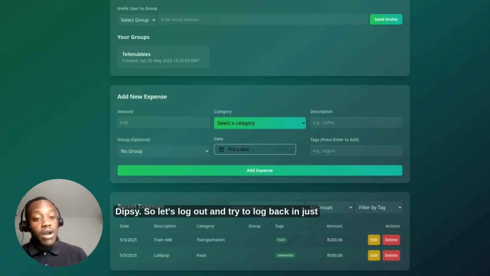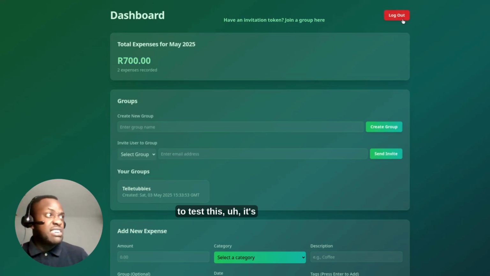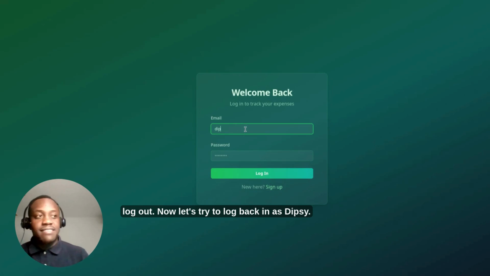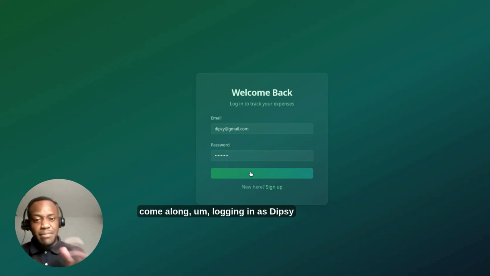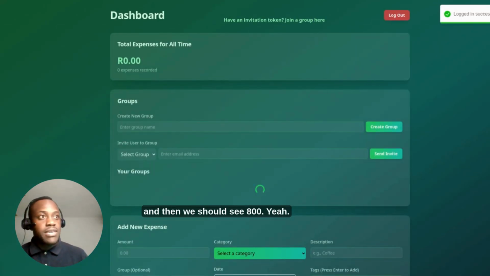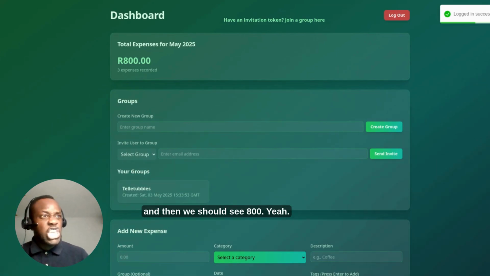So let's log out and try to log back in just to test this. Let's log out now. Let's try to log back in as Dipsy. Hopefully this works. It's coming along. Logging in as Dipsy, and then we should see 800.